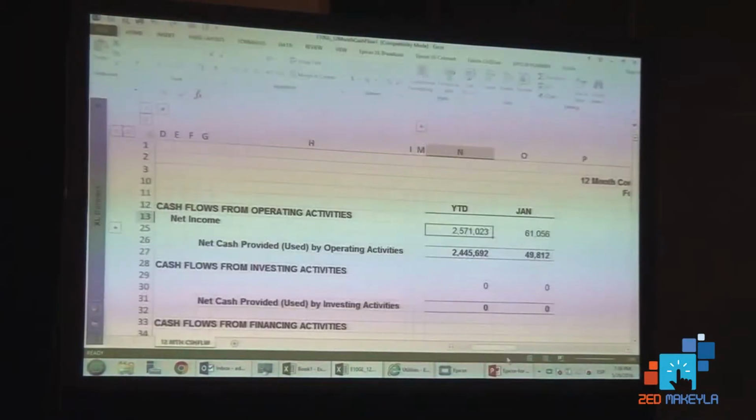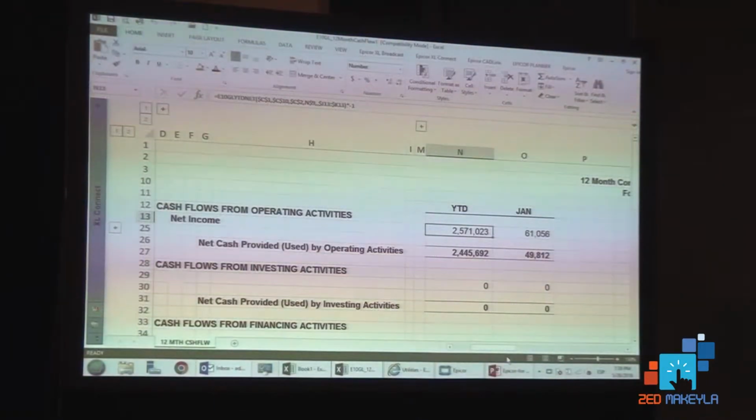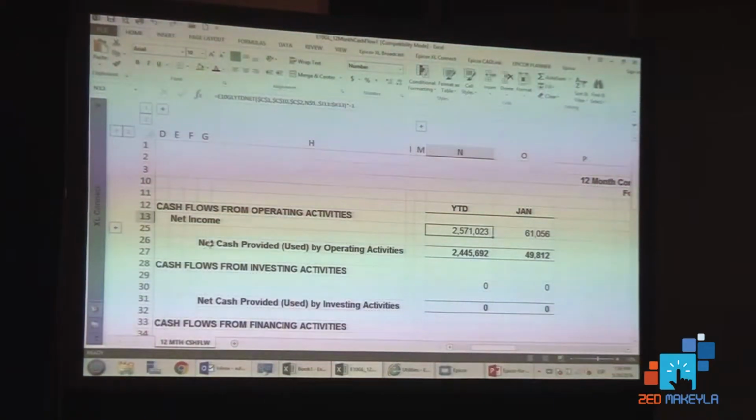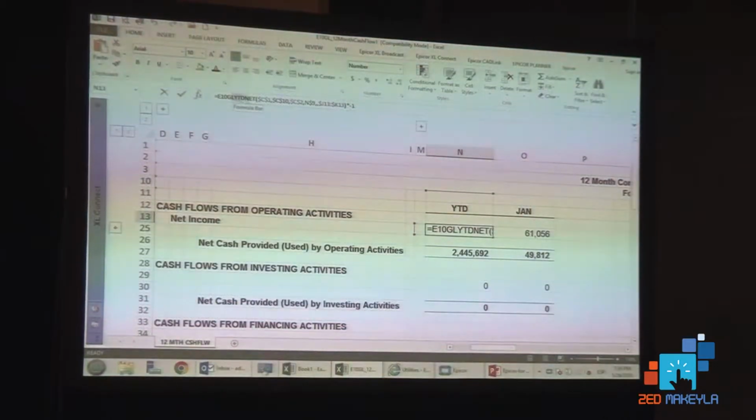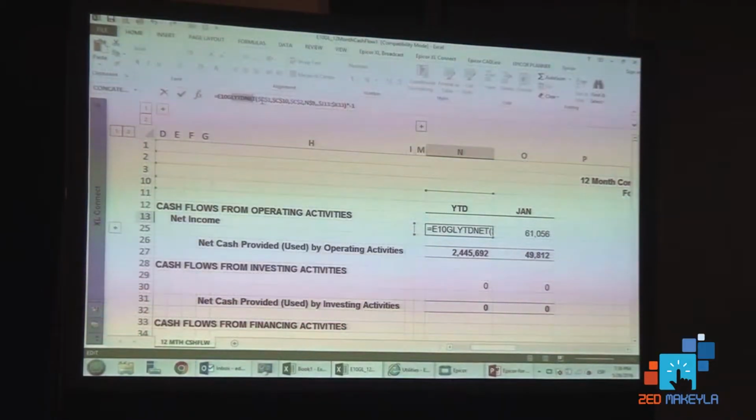But what we are doing is that we have a set of important functions. Remember, Excel works with functions. Have you seen the functions like sum, average, more, less, etc.? Well, we have developed these functions inside Epicor with ExcelConnect. And as you can see, Epicor 10, general ledger, year to date, net value, and he's putting over here the data.